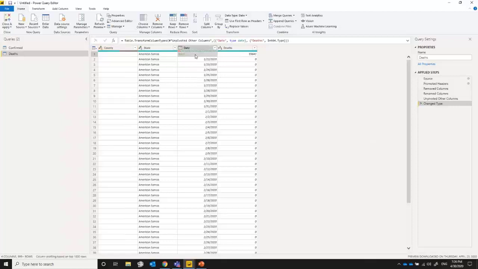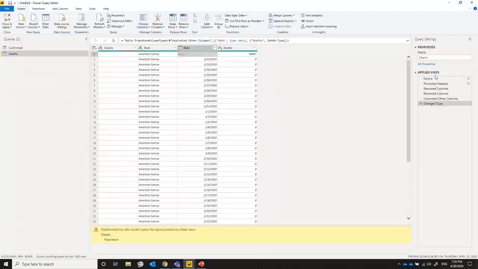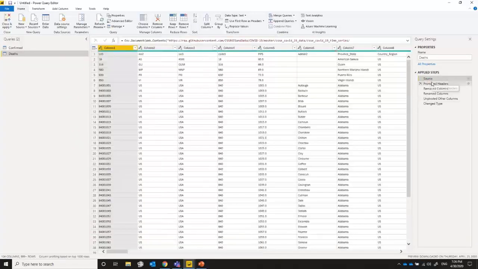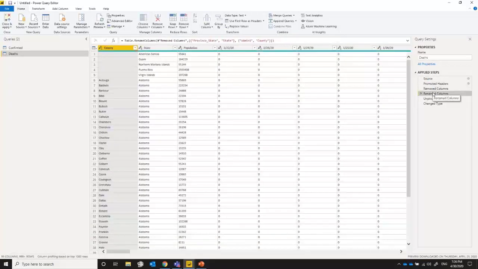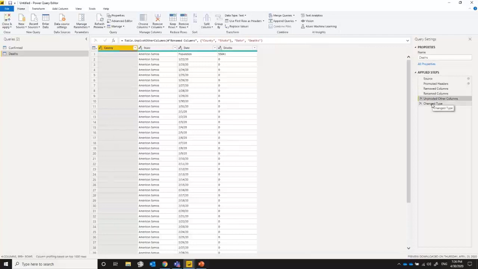You see that I have here some error. So let's just try to test why we have this error. So I will go till we have this step.